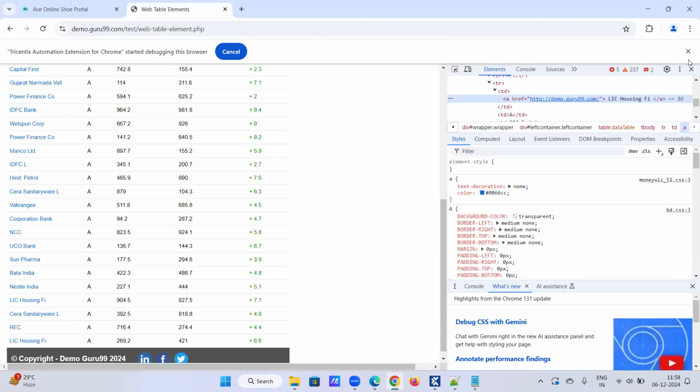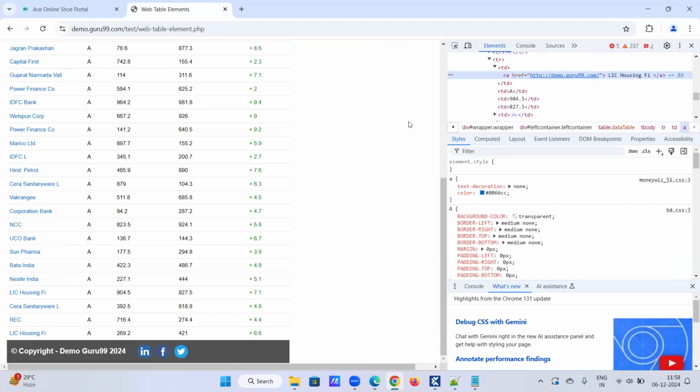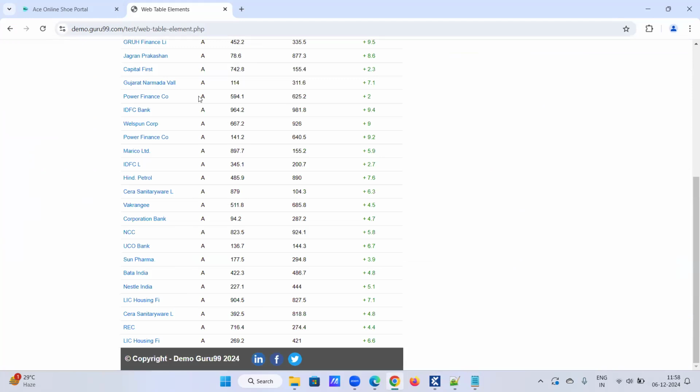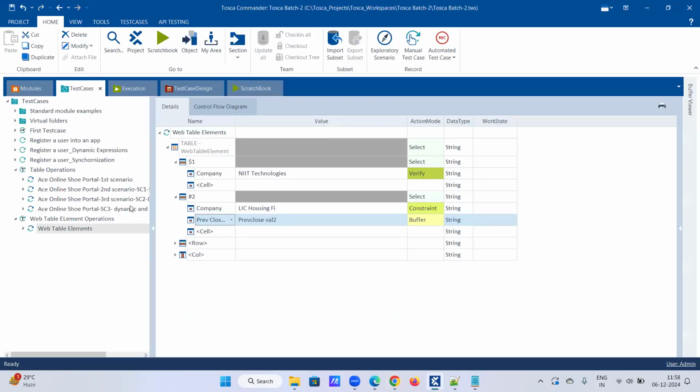So what is my scenario? There are two records, LIC Housing Finance and LIC Housing Finance. So what I'm telling Tosca is that there are two records in my table. I know the company name LIC Housing Finance, but I don't know its value. So if I give hashtag 2, it will go and search the second occurrence and give 269.2. If I put hashtag 1, it will give the value 904.5. Let's see the value.